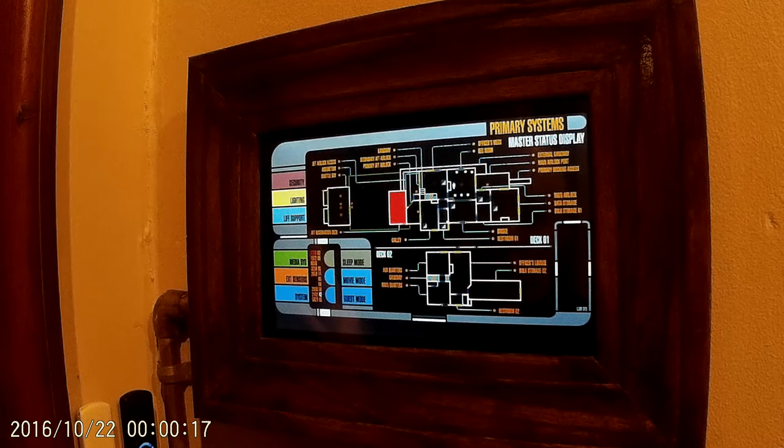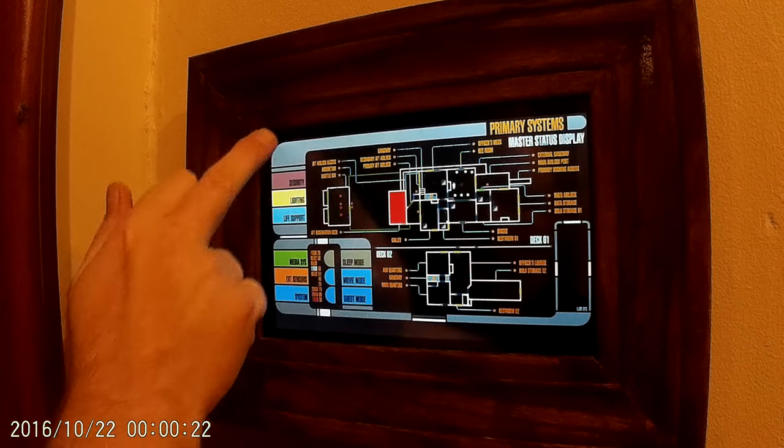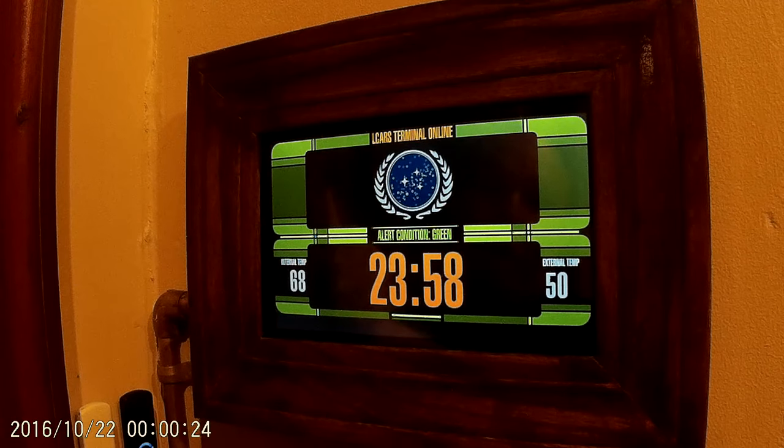System is just system tools. I'm still in the process of working on those. But that pretty much concludes our tour of my Homeseer-powered home automation LCARS terminal.